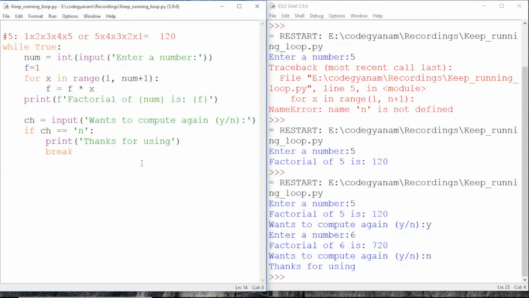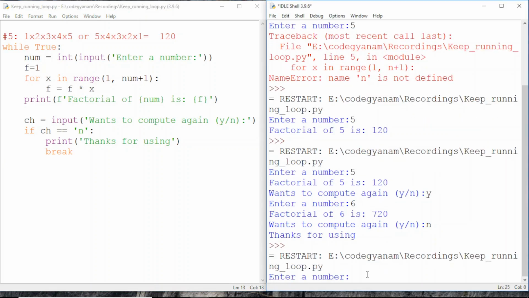So can you pause for a moment and think, is there any issue we have in this one? Is there any bug from this line to this line? Pause here, think for a moment. Okay, let's run again and then identify the bug.